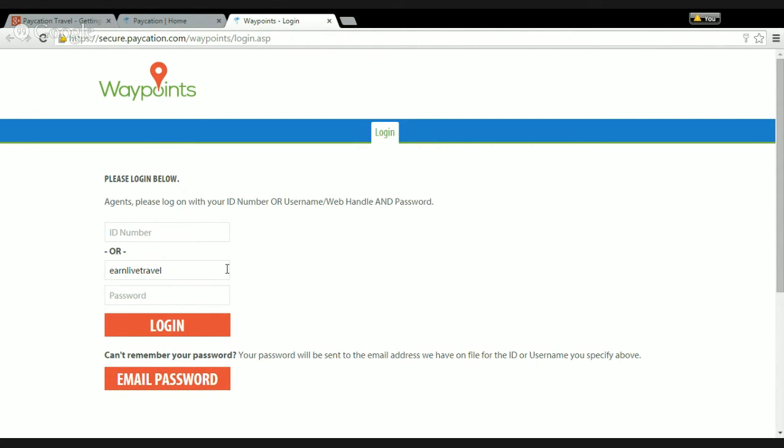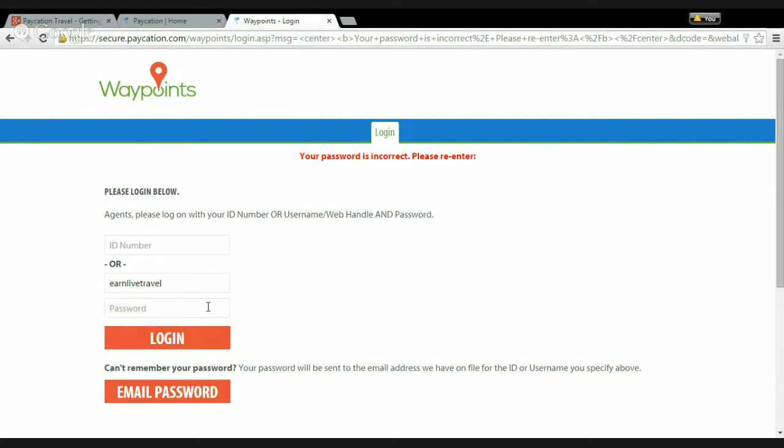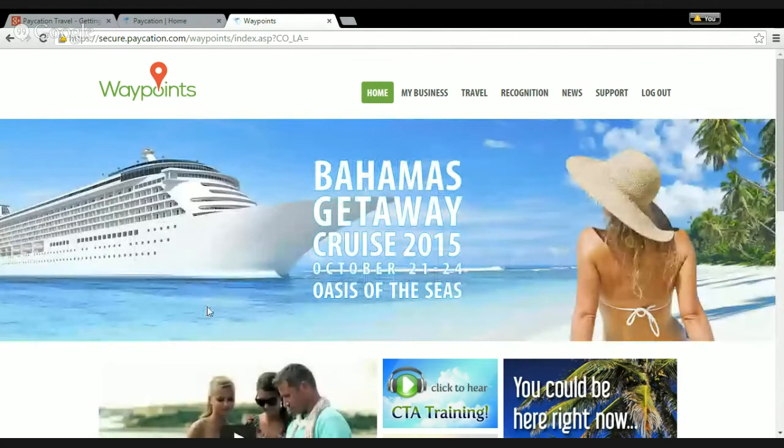So I'm going to enter that information here, which is Earn Live Travel. And then we're also going to put my password. And I'm sorry, guys, I'm moving too fast for the computer to recognize. Okay, so we are currently logged in to the home page of Waypoints, also called your back office.